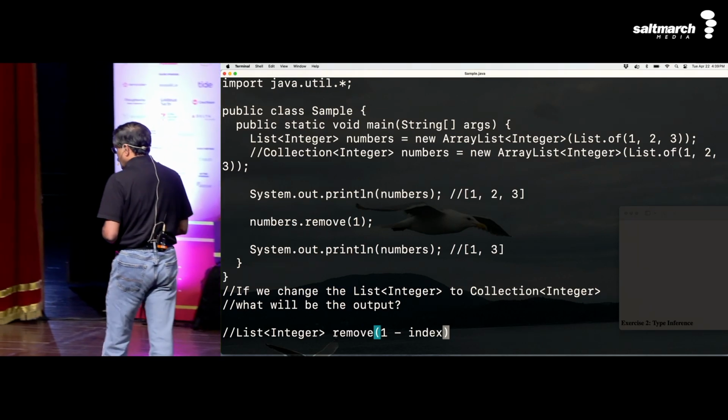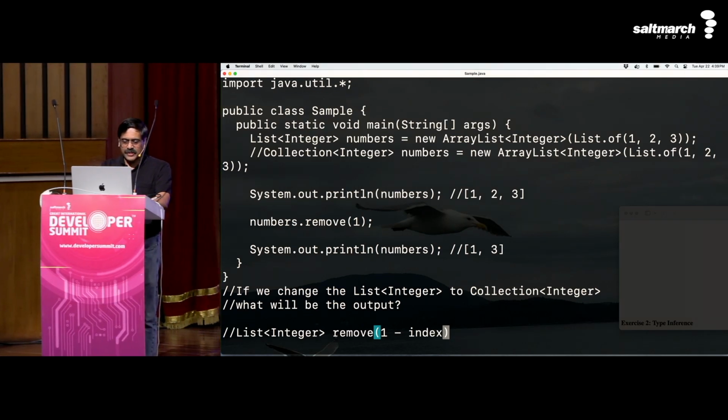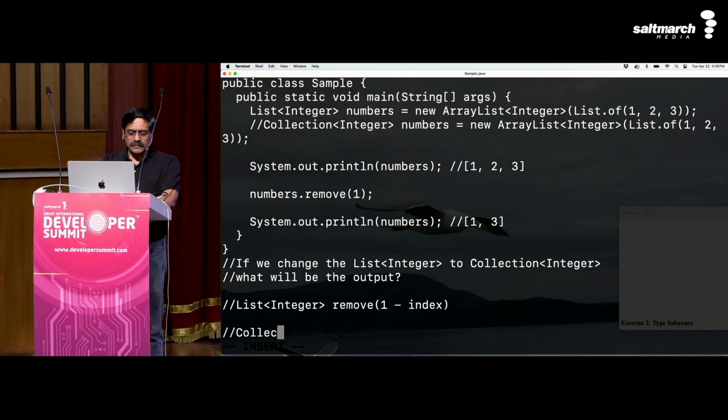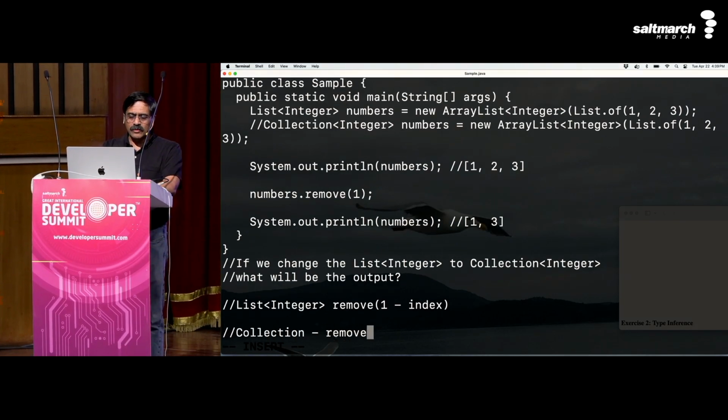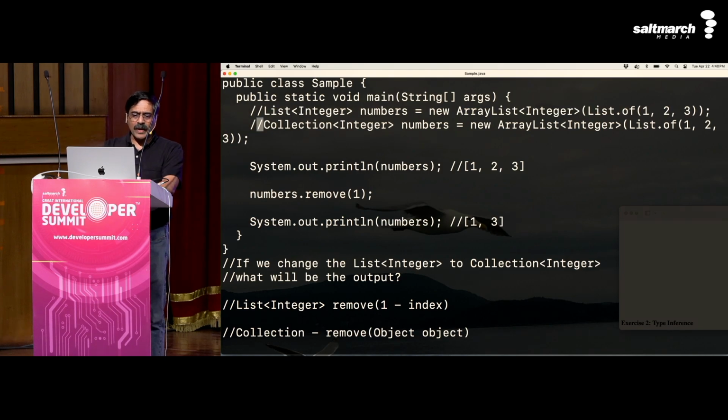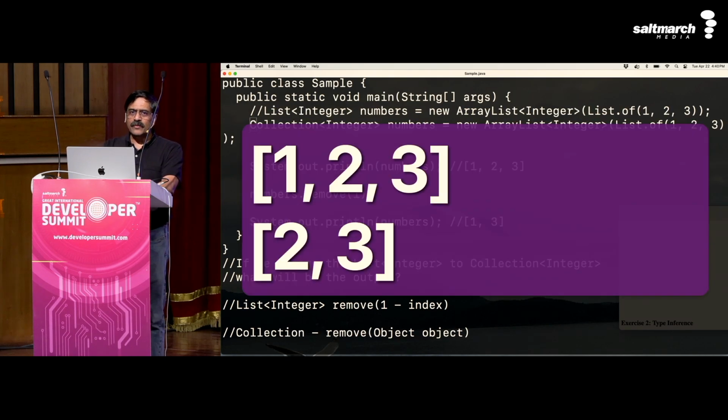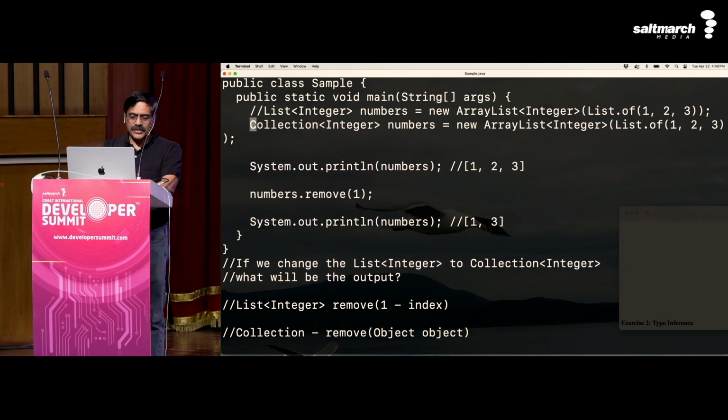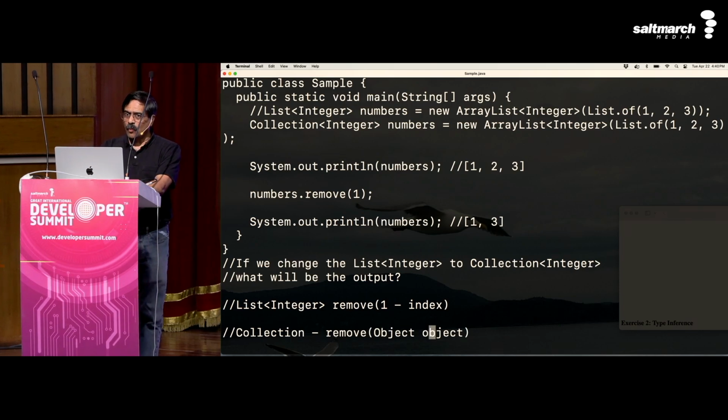That's what I listed. But the problem is that collection has a method called remove, which takes an object as a parameter. So when you modify this list to a collection, notice it removed the object 1. Because when you gave a 1 on collection, it took the object, auto-boxed 1 to Integer, and removed this.